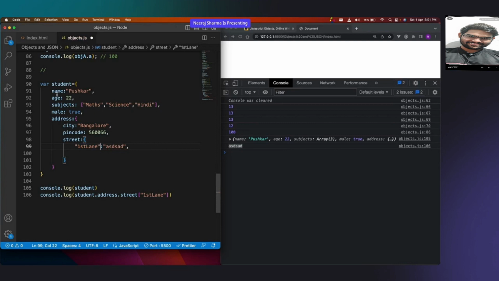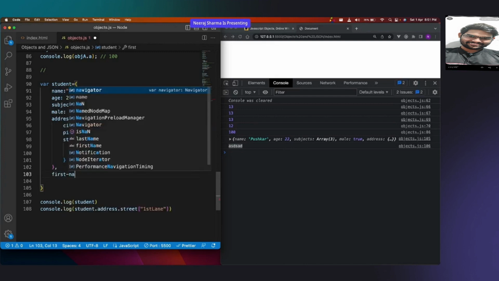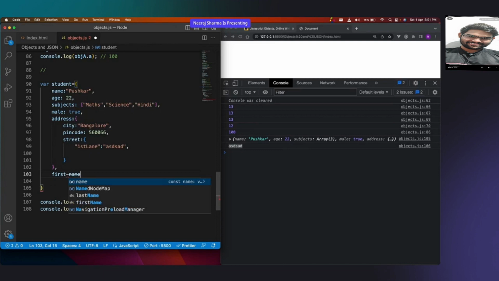So your key, whatever keys you have, you can either put it as a normal name, and suppose your key is like this, consider this, a key which is first hyphen name. Normally you cannot have a variable like this in JavaScript, but if you want to have this as part of a key of your JavaScript object, then you can use double quotes and then it can be considered as a key.